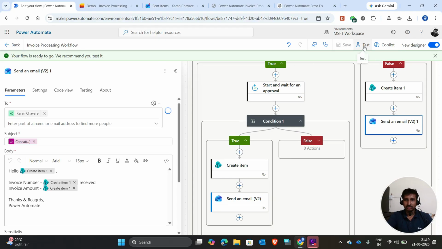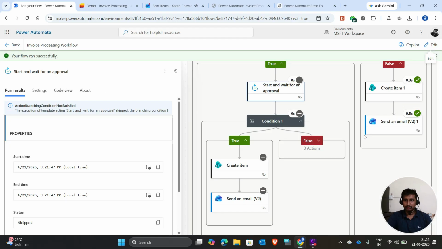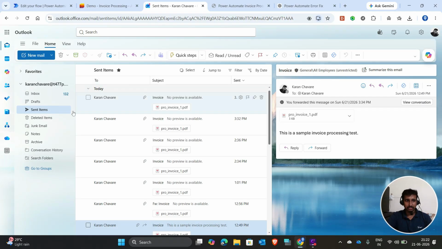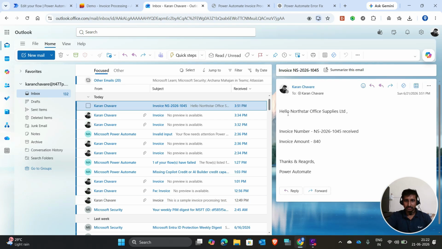Now I will click on this test, and this time I will not select this manually. I will just go to this automatic with a recently used trigger, and I will just click on this and test. Okay, so it is saying your flow ran successfully. Let me check my Outlook. Now if I go to my Outlook and in my inbox, okay, so I am getting this email. So hello, invoice number received, invoice amount this is. Okay, good.